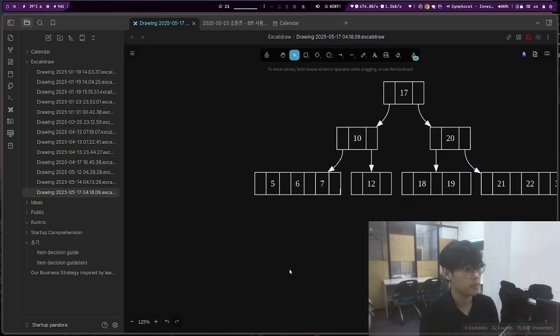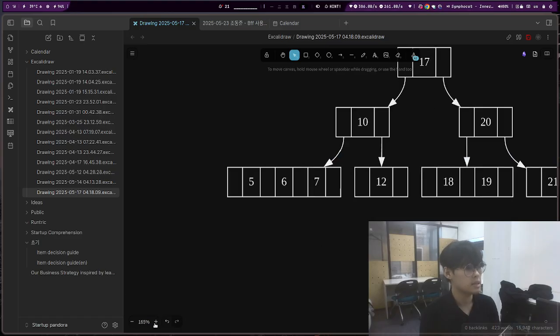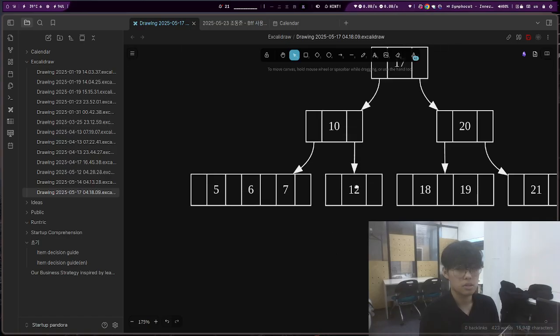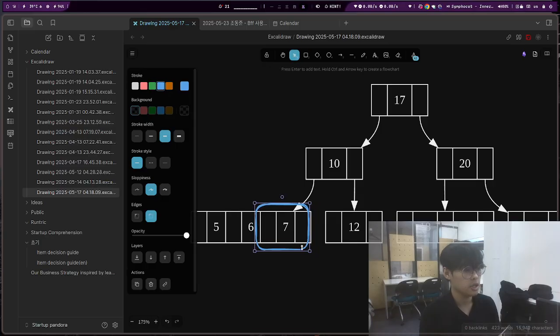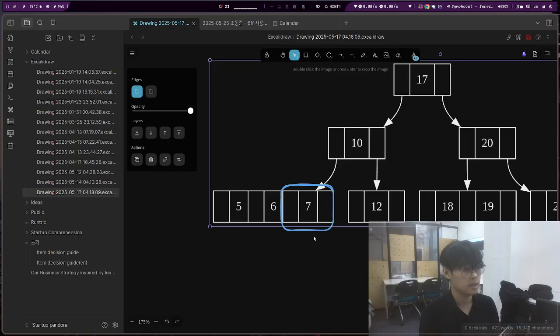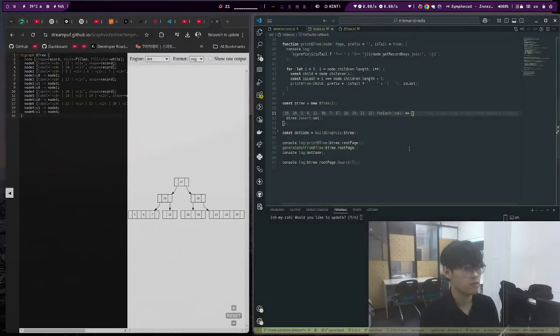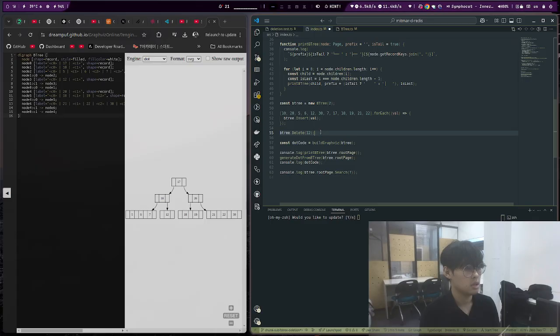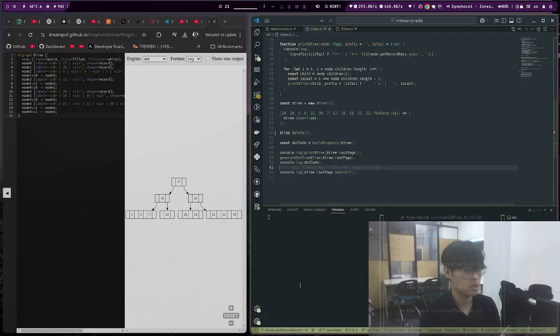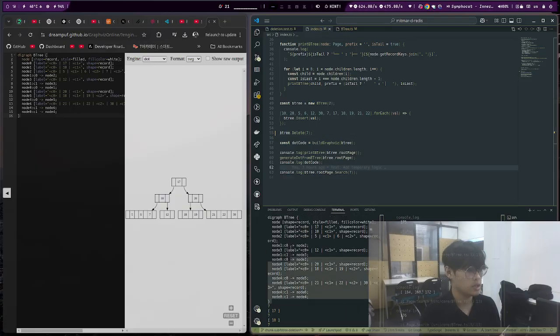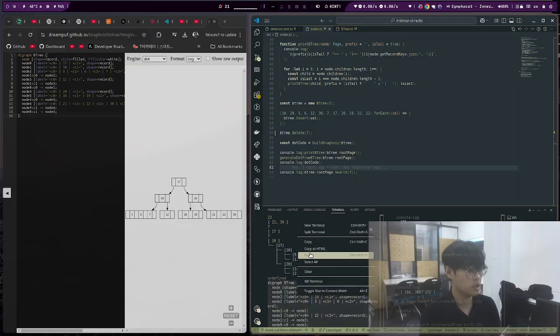So let's say you wanna delete the 7. Deleting 7 is really easy. You just have to traverse the B-tree, and if you find the target key, which is 7, you can just delete it. So if you look at my implementation, let's say I want to delete 7. Let's say we already deleted 7, and let's just copy this code and paste it here.